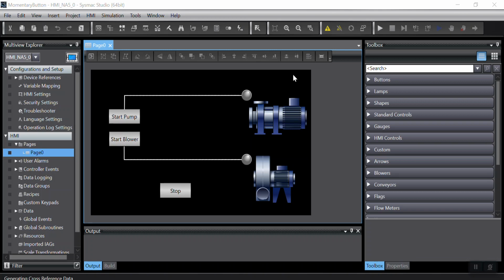As you remember, the first program that we wrote was working in such a way that if you press the start pump, the pump was working, the start blower was working, and if we press the stop, the pump stops, the blower stops, or both of them stop working.